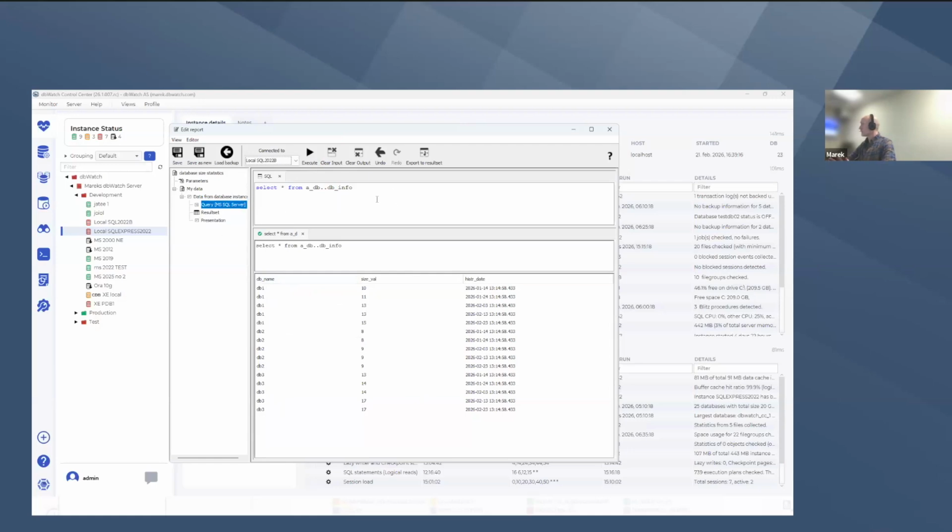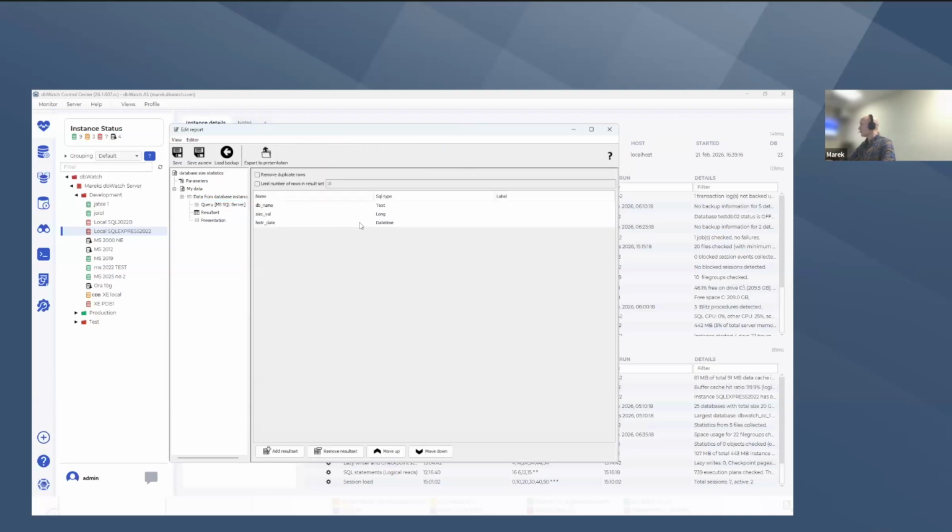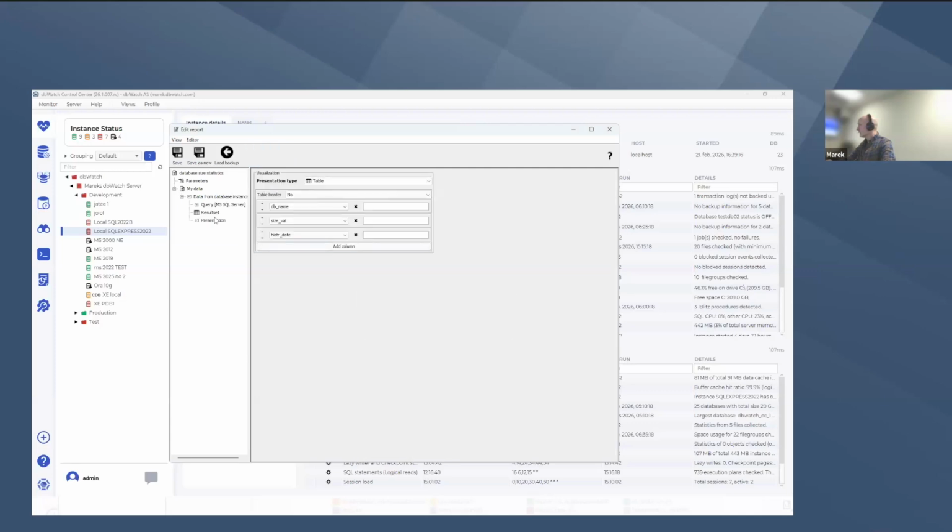When we run the query, we can define the result set just by clicking the export button, and the result set will be automatically defined, and then we can export to presentation like this, and then we will have the presentation, and the default is a table. So now actually we have our first section in our first chapter.